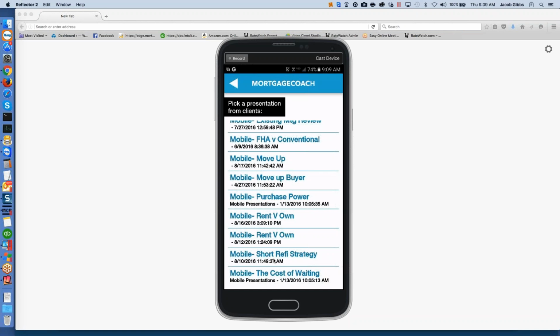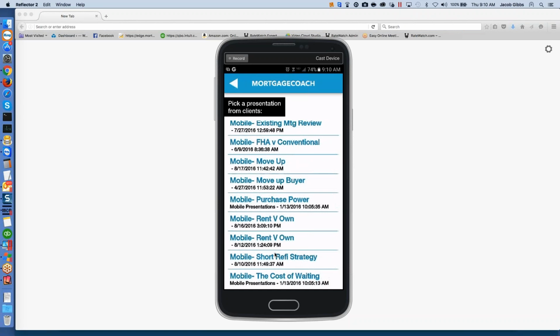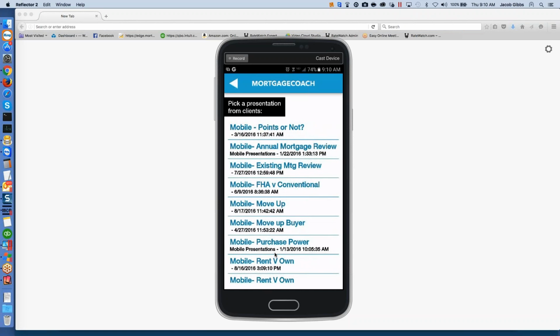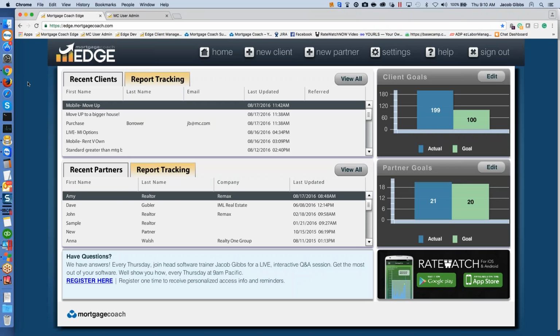So I'm going to show you how to build these. Not all of them today, because that would take a couple hours. But let's go through some of the common ones, and I'm going to show you how to repurpose some of your old files. So give me just a second here to pull up my Edge. There we go.